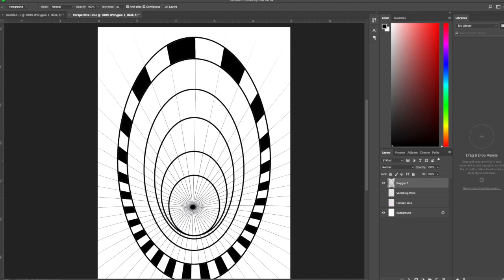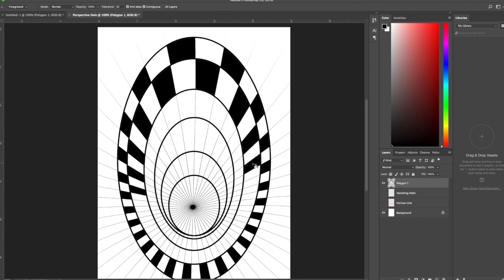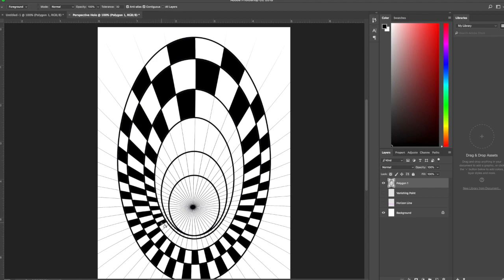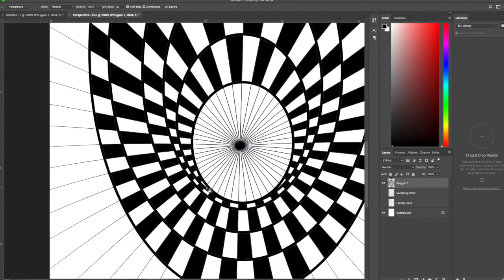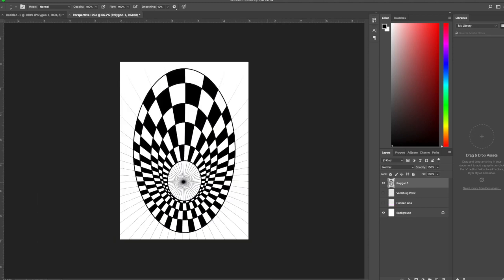So from here, we don't need to worry about this outside stuff right now. We're actually going to get rid of that later. But what we're going to do now is just finish this checkerboard pattern. So I will speed this up for you. Okay, so now that that is completed, this last part here, we are just going to fill in with a solid color.